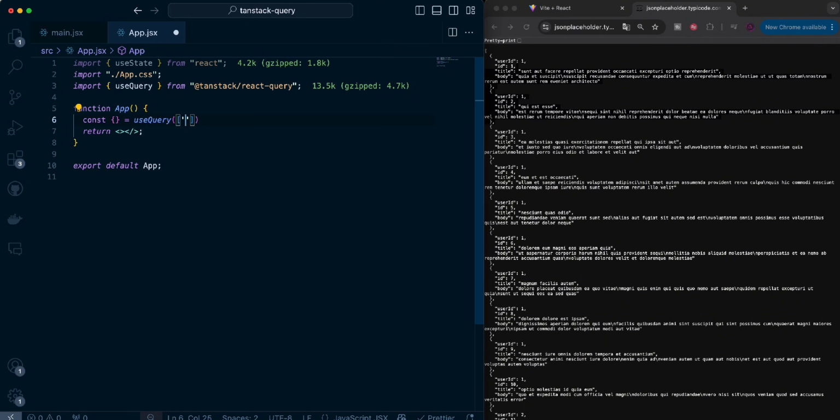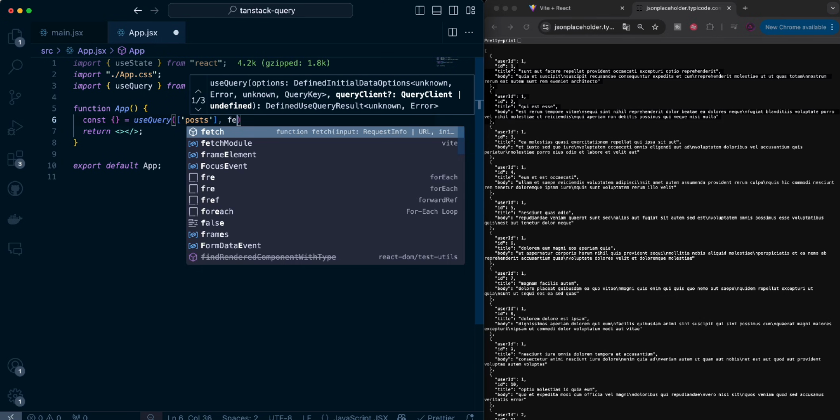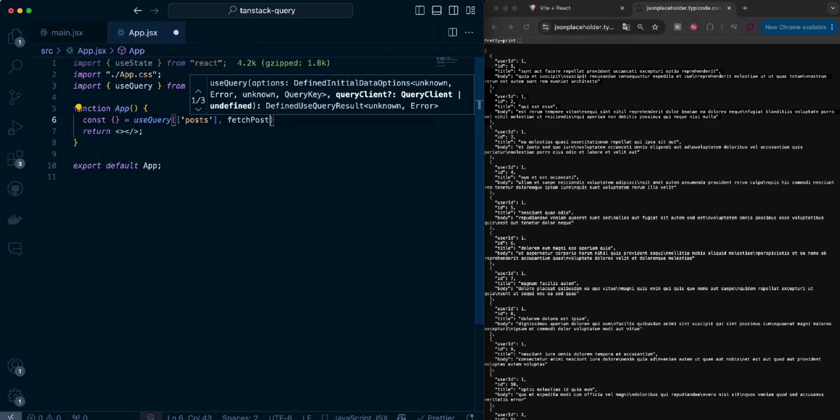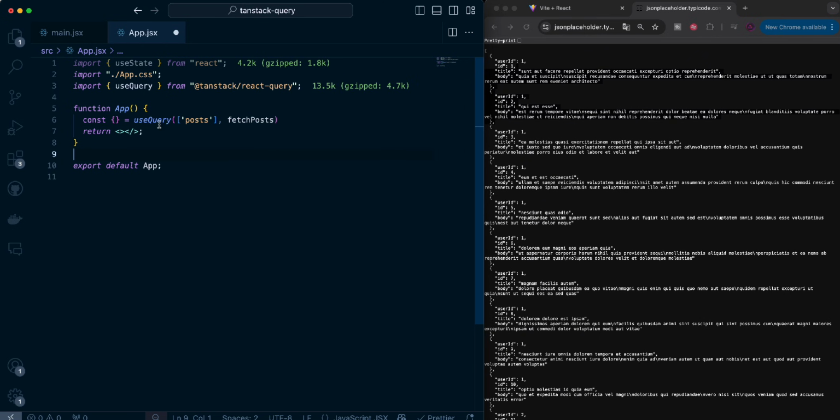So in our case over here, I'm going to be passing a query key called posts, which is going to represent the query for us fetching data related to posts. Now, the second thing we need to pass is a function which I'm going to create, which is going to fetch the data and return it back.